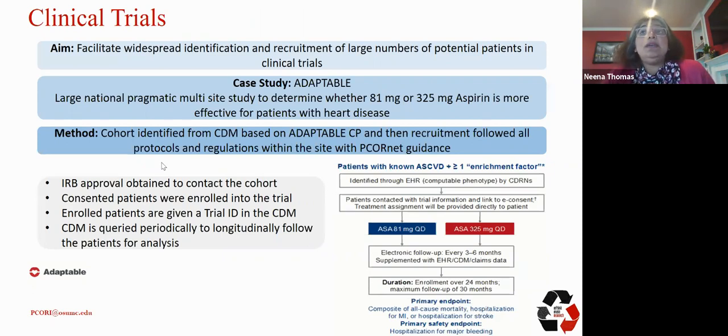The last kind of study, this is the big one, is clinical trials. Huge, large national clinical trials. And PCORNet wanted to see how this structure can be leveraged to conduct these large clinical trials. The first one that we took part in is called ADAPTABLE. This was a large, multi-site study to determine whether 81 mg of aspirin or 325 mg of aspirin is more effective for patients with heart disease.